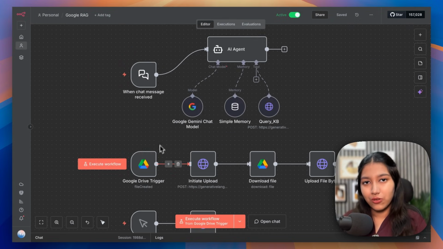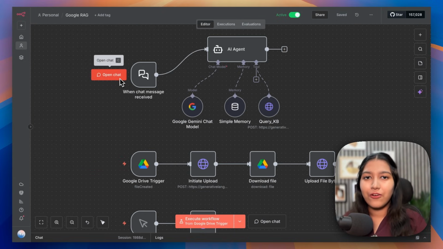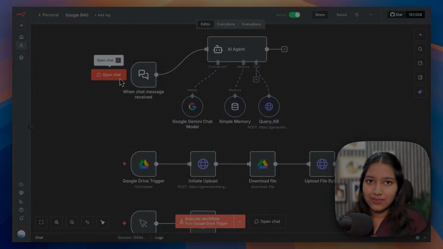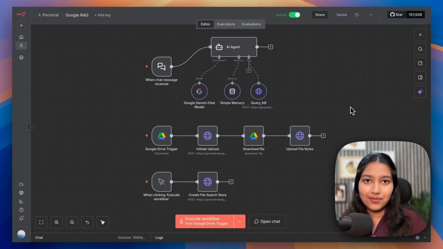The key workflows are going to be these. This one for uploading the file to the store, and this one for the chat and the querying purpose. If you compare it to the other RAG systems out there, you will find that this one is extremely straightforward and also cost effective. That is why I thought of covering it in one of my videos. So let's go ahead and set this system up step by step.